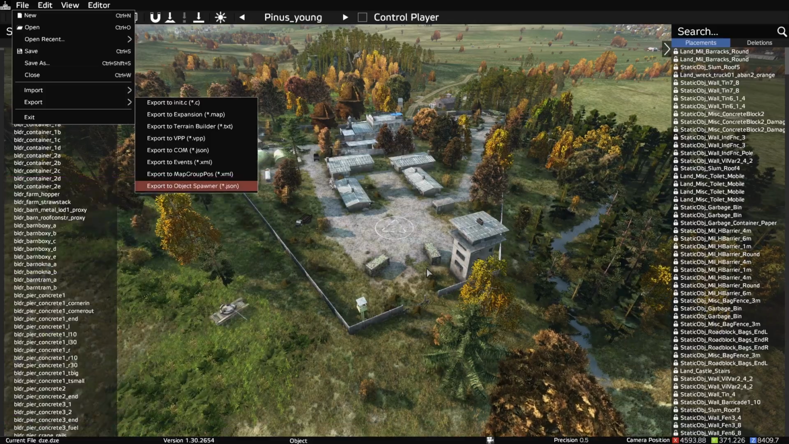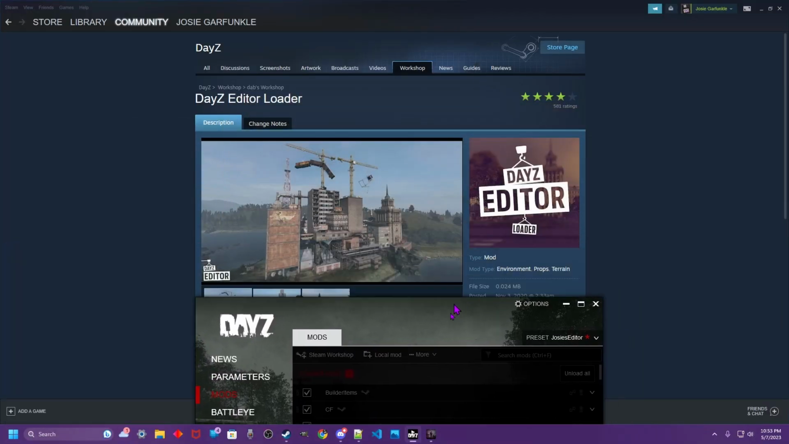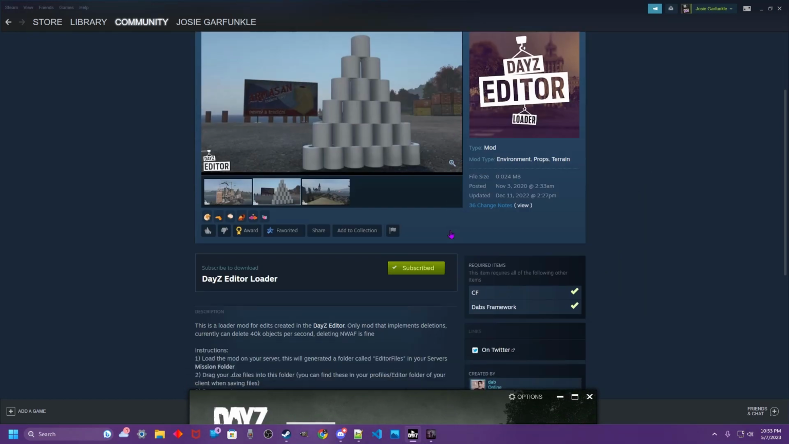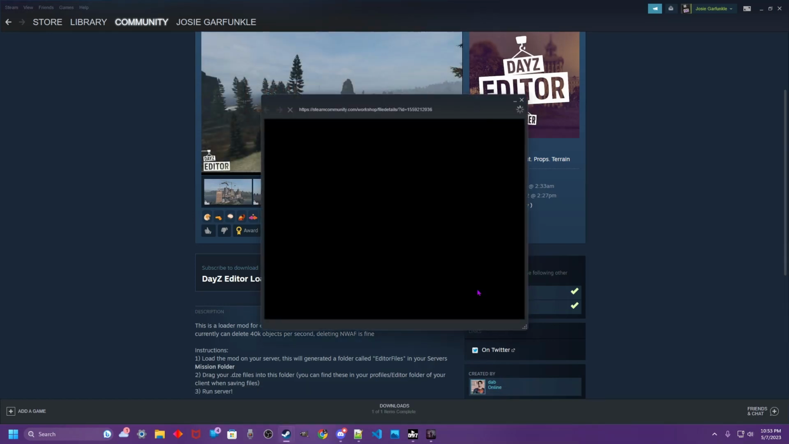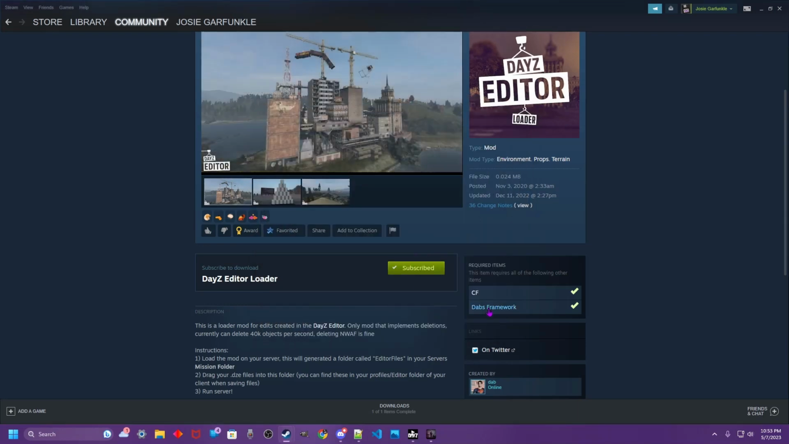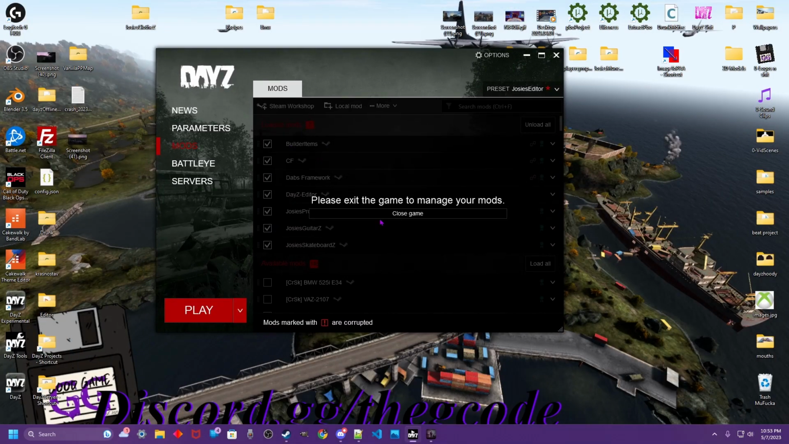But now that we have that DZE file, this is where the DayZ Editor Loader comes into play. What we want to do is subscribe to this mod. It's going to tell us that we have some other required mods. So we're going to click on those. You want to subscribe to those. Once you subscribe to these new mods, you're going to open your DayZ launcher.